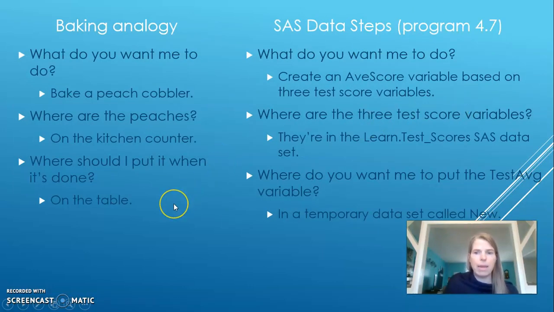And I'll begin with a baking analogy. So let's say that I have somebody who just really wants to please me and do something for me. And they say, "What do you want me to do?" And I say, "I would like for you to bake a peach cobbler." Well, the next logical question is, okay, well, where are the peaches? Well, they're on the kitchen counter. Okay, and where should I put it when it's done? Put it on the table.